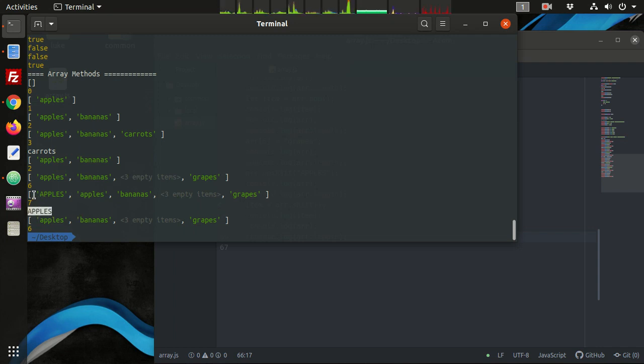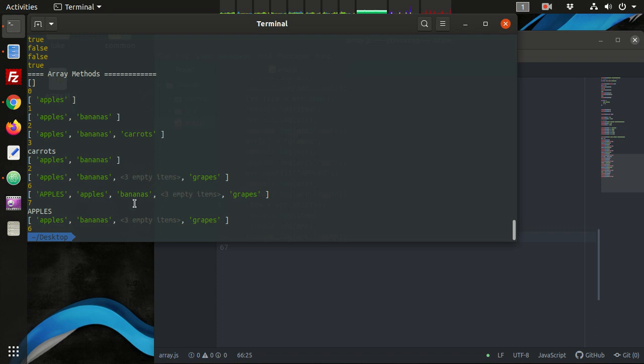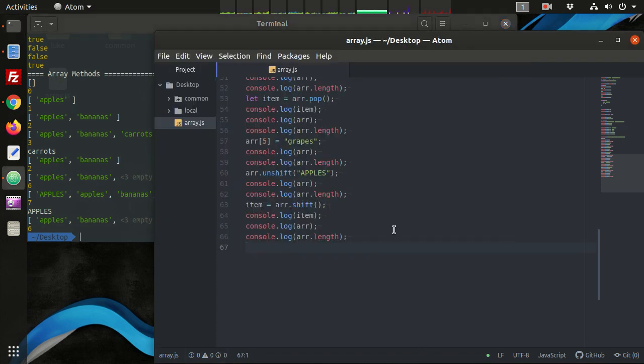Unshift adds something to the front, and shift removes an item from the front of the list, or the start. So that's how you can add items. You can also use the delete keyword, which removes items from a list. For example, let's say we wanted to remove grapes. So we can delete that item from our list.